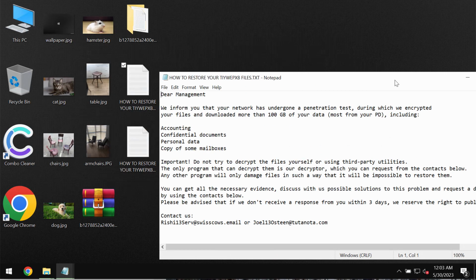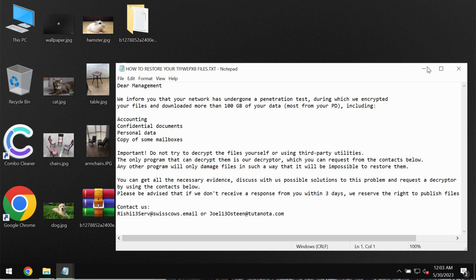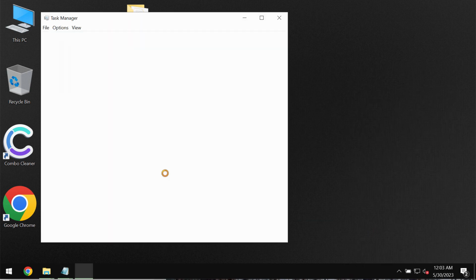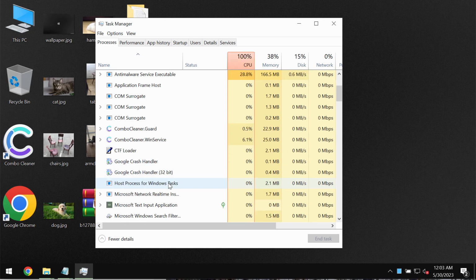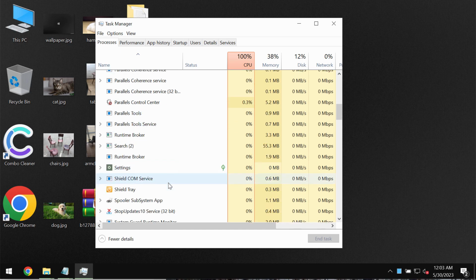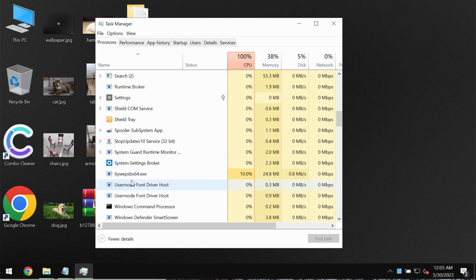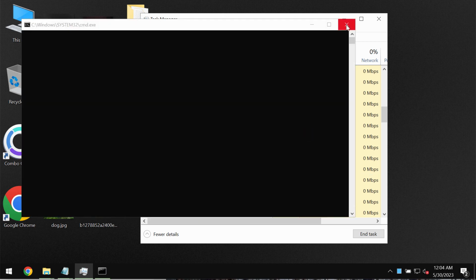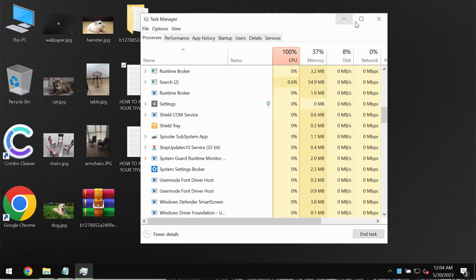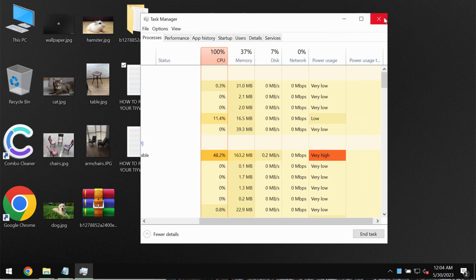If you have discovered this ransomware note, you may go to your task manager, so open the task manager and then look for any suspicious processes that could be related to this ransomware. So we see this process called Tiywepxb64. It's definitely a good idea to immediately terminate this process. So right click on this process and end its task. This can help you save at least some of the files from being encrypted.